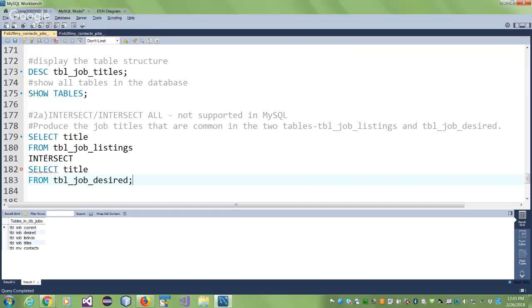There is no intersect verb in MySQL. So now you think about how logically will you do it? How will you know that these jobs are in the listings and the job desired? What are common? So you have to look at both the tables. You have to pick up a title from one of the tables.